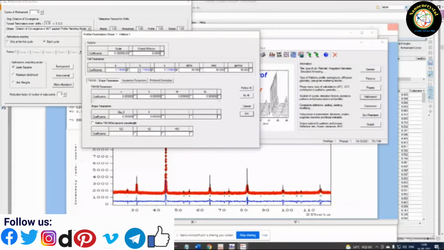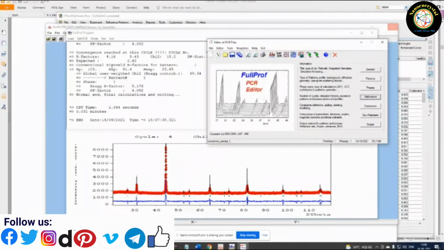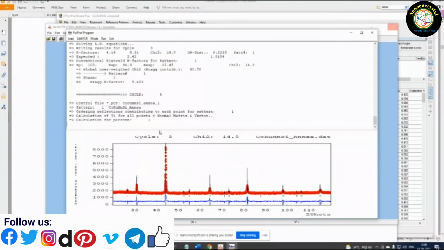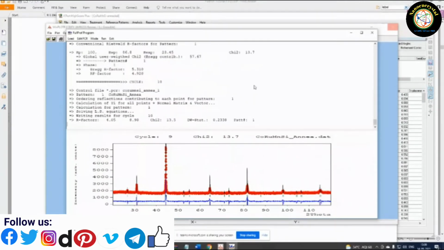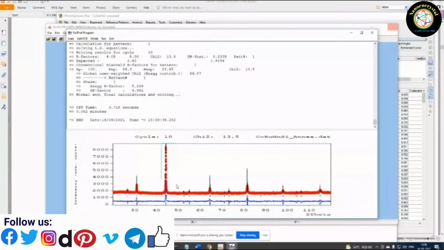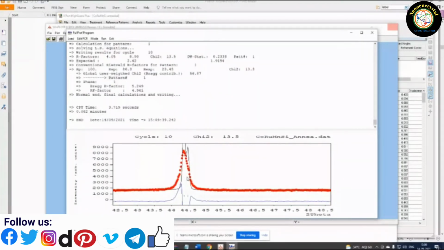So the first step, and this is very important, you should follow in a sequence. You should play with a, b, c and alpha, beta, gamma. Alpha, beta, gamma is fixed for cubic, so I'm playing with the a, b, c values. You save it and practice until you get lower chi-square values. You can also zoom in and see that. Right now the peak shape, the full width at half maximum, is not matched, so I will play with that in the next step.